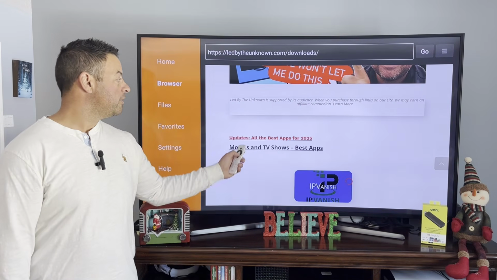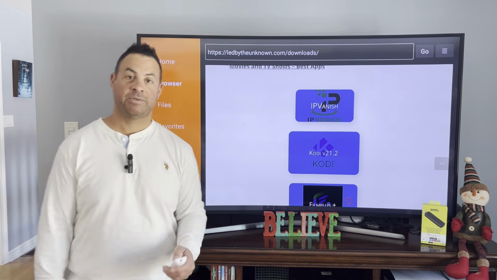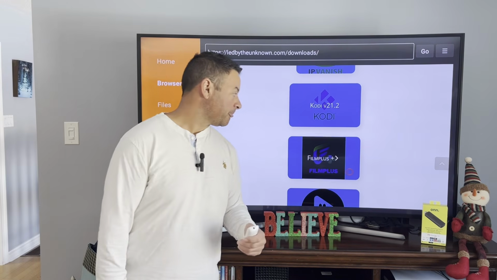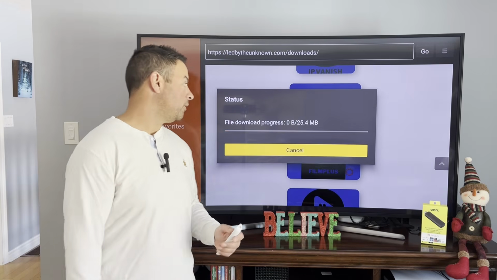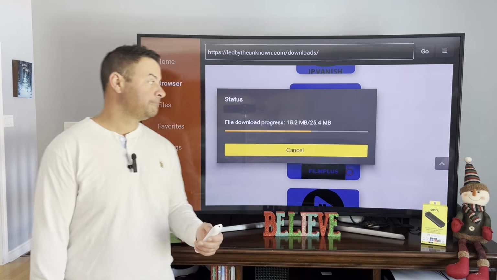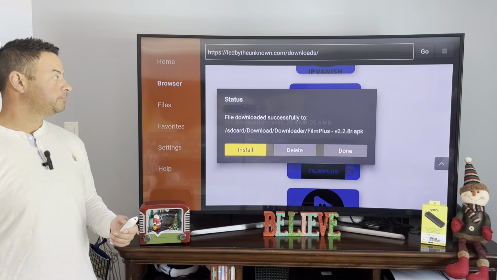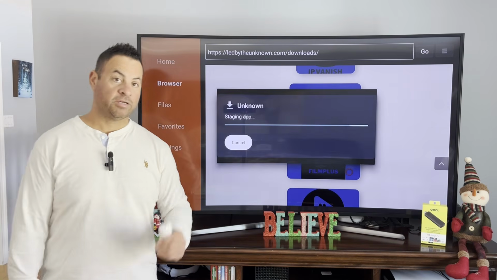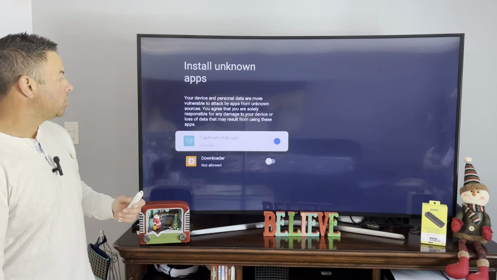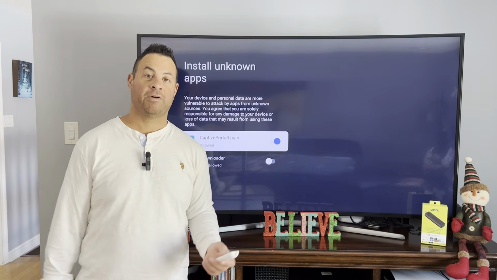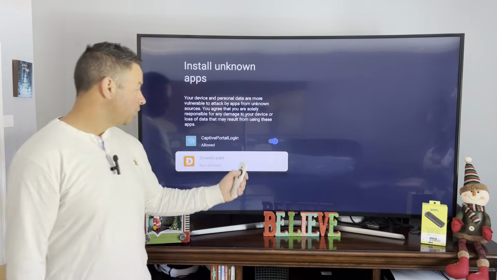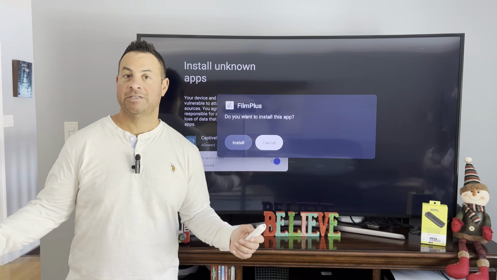So here we have movies and TV shows, the best apps. The one app we're always looking for. We can click on this little blue button for film, and it automatically downloads it to our device. We can click install. Install unknown apps. Currently, Downloader is not authorized to install an application. So we just highlight Downloader and turn it on. It's as easy as that.